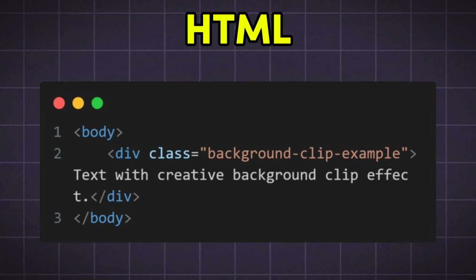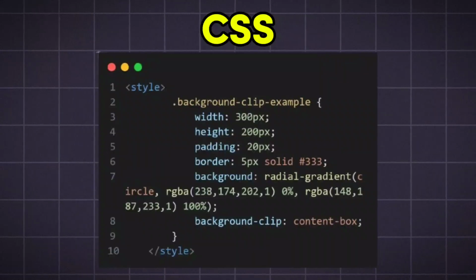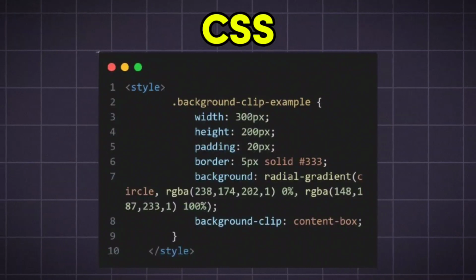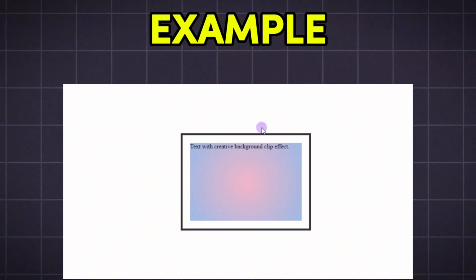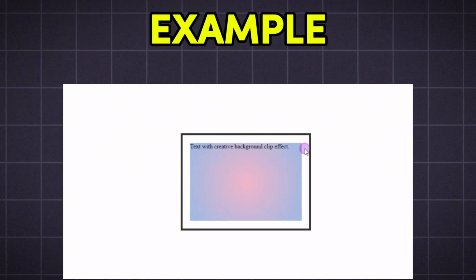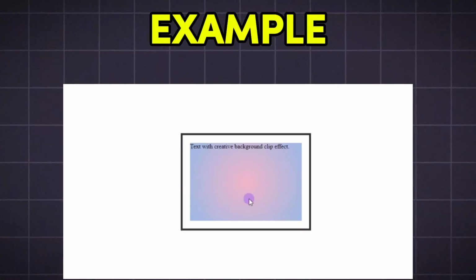In this example, background clip content box makes the background gradient visible only within the content area of the element, not extended into the padding or border. This creates a visually appealing effect where the background stops at the padding, allowing the border color to stand out. This property can add a stylish touch to elements, giving you more control over how backgrounds are displayed.